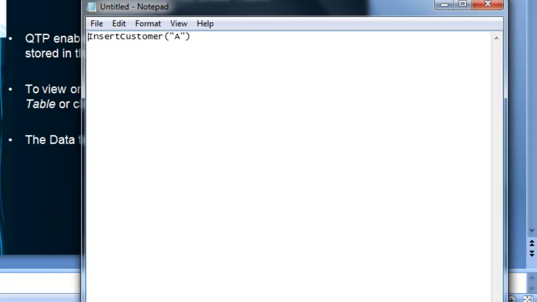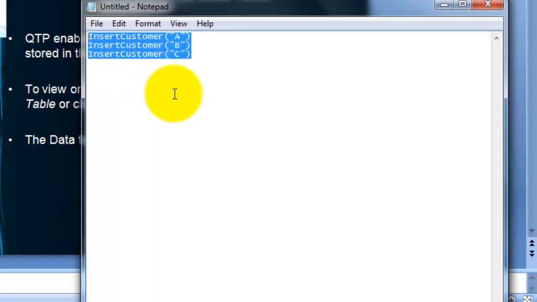So how will we be testing with multiple test data? We will write code like this: insert customer A, insert customer B, and insert customer C. It is not at all a good practice to write code like this, because the code is not in a readable format and it is very hard to maintain the automation scripts, right?